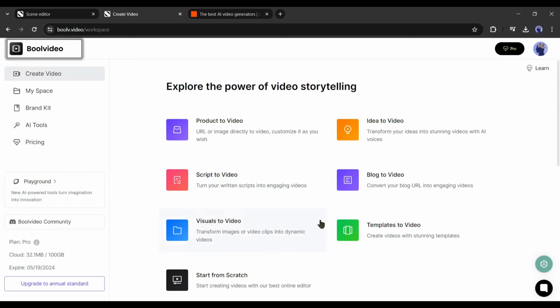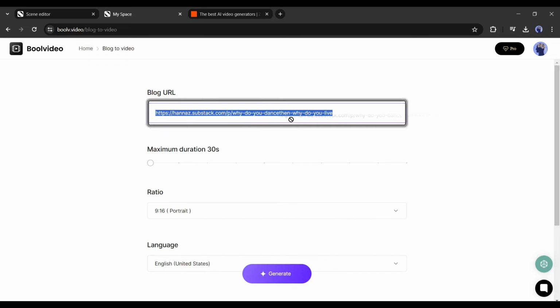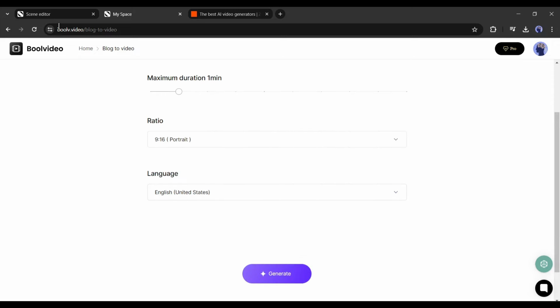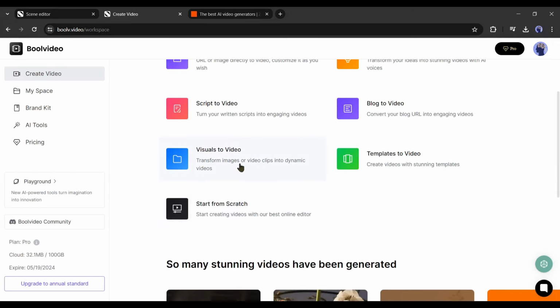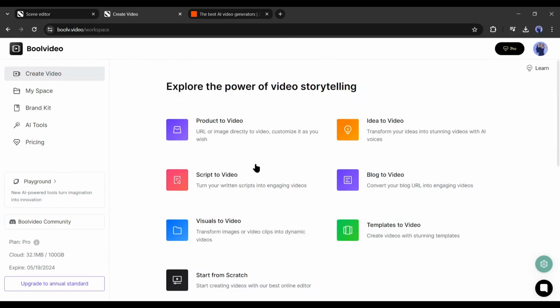After that, to convert any blog article to a video, use this blog to video. After coming to this page, enter the blog URL in this box, set the video duration, ratio, and language. BoolVideo will take care of the rest. In this same way, you can create engaging videos from visuals and templates or can start from scratch.